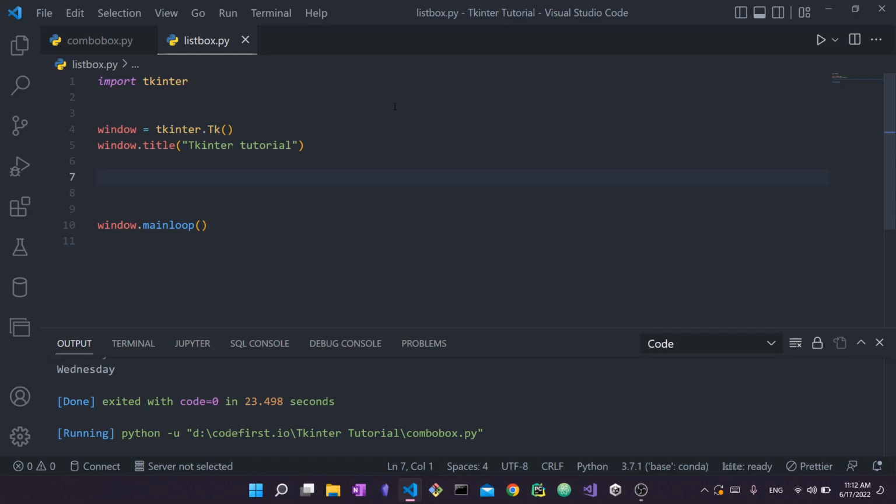Now, one thing you need to note about the list box, it does not exist in the themed widgets submodule. So it has to be part of Tkinter and not TTK. So this is one crucial difference between the combo box and the list box.